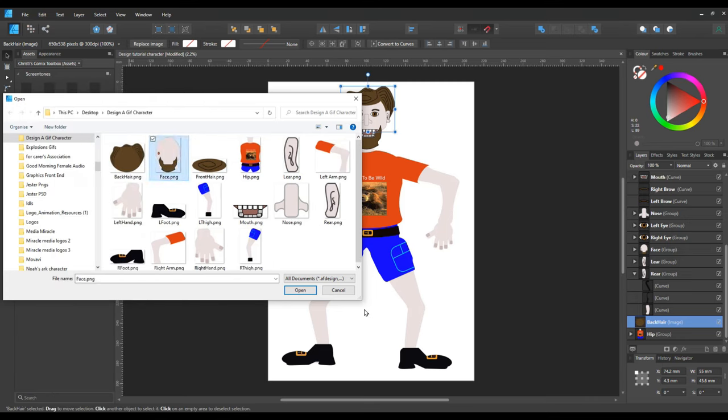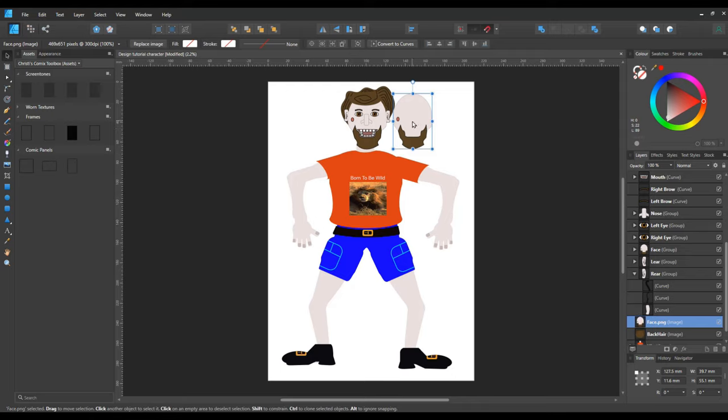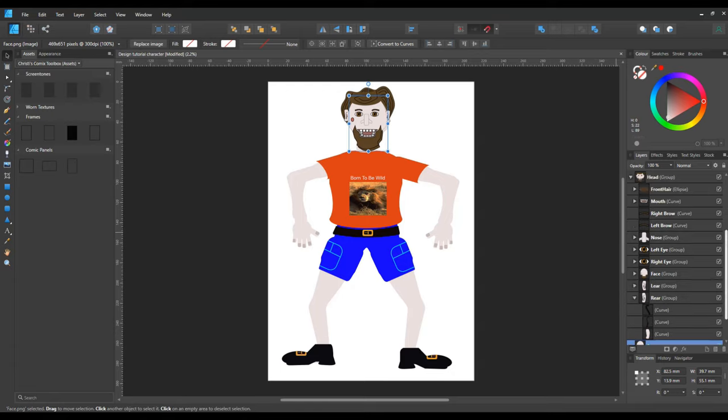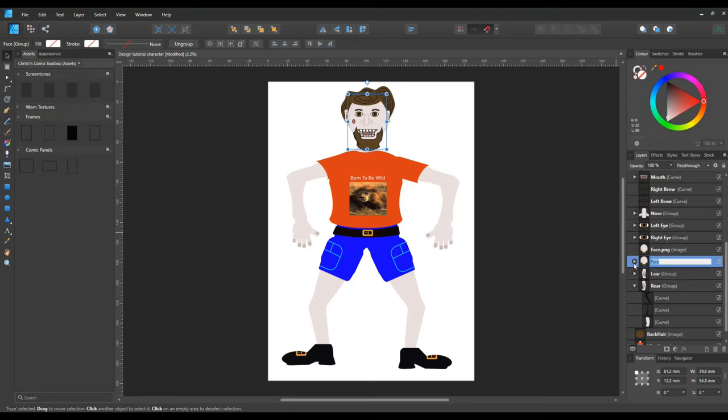The face, so we do that. Right, so we put that on. All you do is, if you do a left click when you've selected the actual item, it should come on automatically the right size. Right, so you don't have to worry about that. So all we need to do is drag it to where the face is, put it where the face group is, and take the face group off, like that. Take that off.